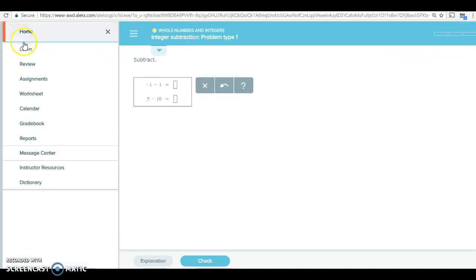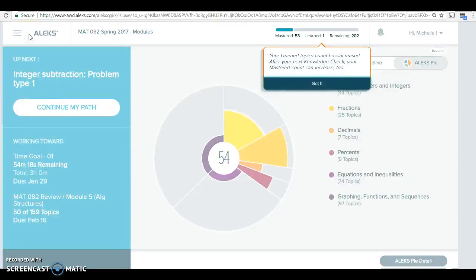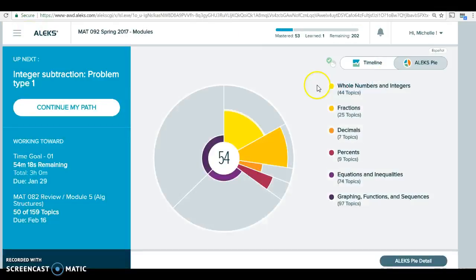So if I go back to the home page, okay, again here it tells you how much time, but here it tells you that this student here has 50 of 159 topics left to do, and the due date is right underneath it. So remember, all of this is extra credit. So whatever grade you get on this will be transferred into your grade book, but will go into your extra credit section of your grade book in my class.